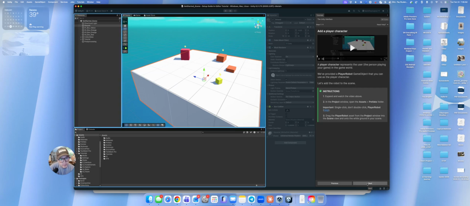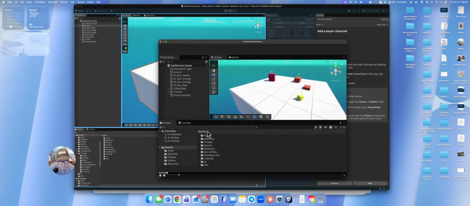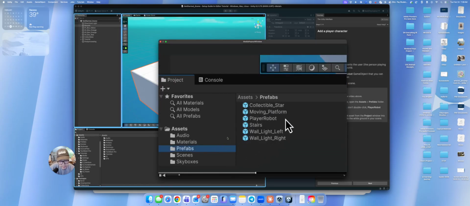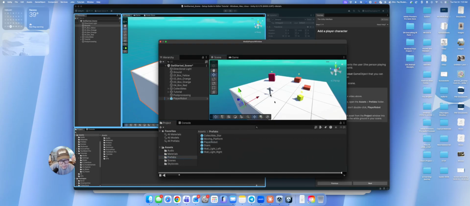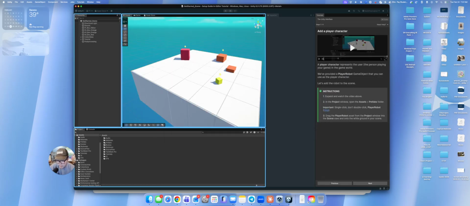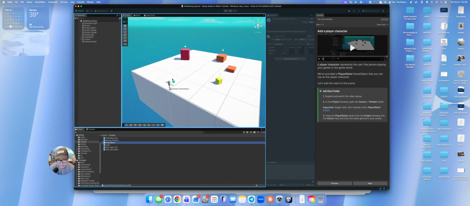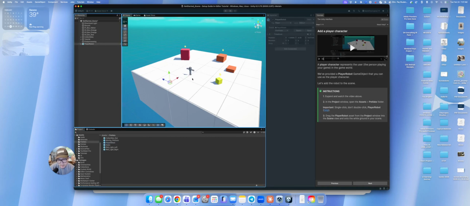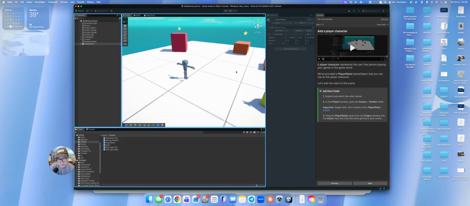Okay, add a player character instructions. Expand and watch the video. Okay, hold on. I'm gonna actually expand this. That was too quick for me. Okay, prefabs, player robot, prefabs, player robot. Holy cow. Okay, there we go. Looks like you can just click and drag. Nice. Look at that. I can zoom in.